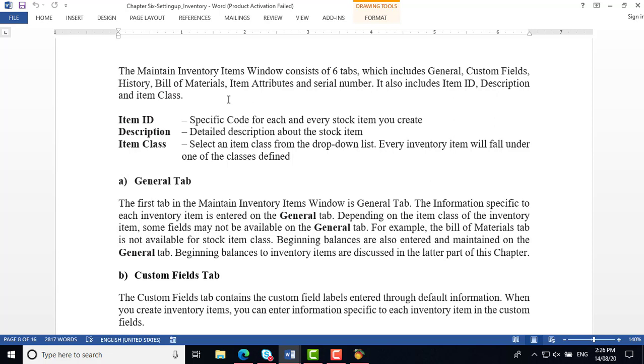Now, these first 3, item ID, description, and item class, are common to each and every item card which you have created. The item ID is the specific code for each and every stock item you need to create. So you have to give a specific short readable code for the item. Then the description, a detailed description about the stock item. You can enter your detailed description, even though it is not necessary to give huge details here because all the other details will be entered later on. Item class is selected from the drop down. Every inventory item will fall under one of the identified classes. There are different classes, as we mentioned: stock item, assemble item, master stock item, and so forth. Those items need to be selected.